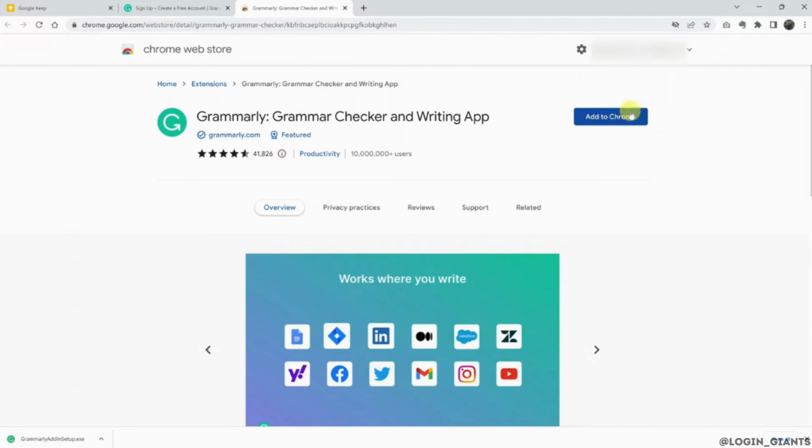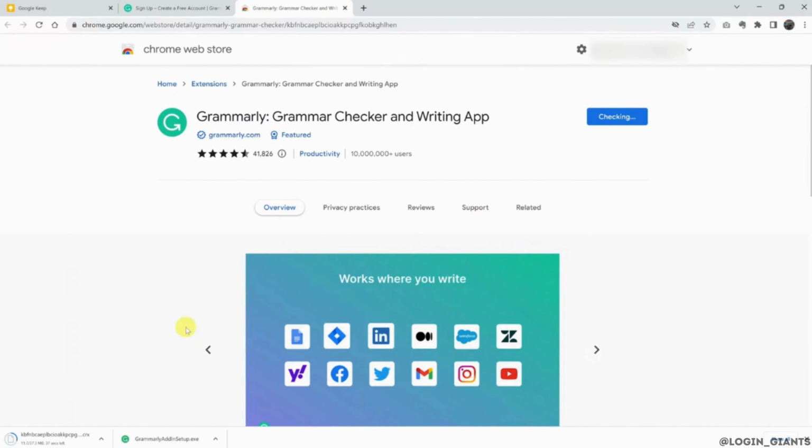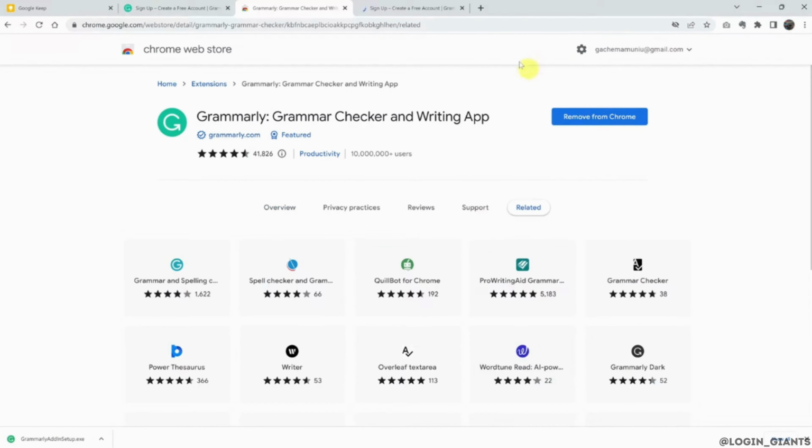It will redirect you to this page. Tap on Add to Chrome and then click on Add Extension. You need to wait for a while for it to process. And there you go, the extension has been successfully added to the Chrome.